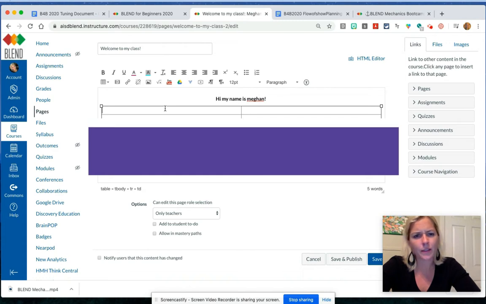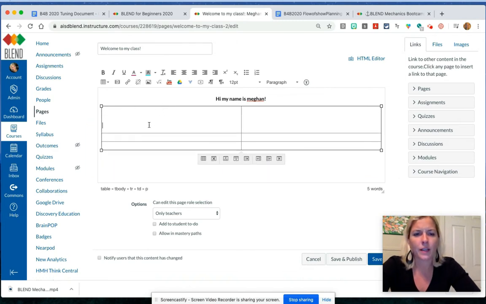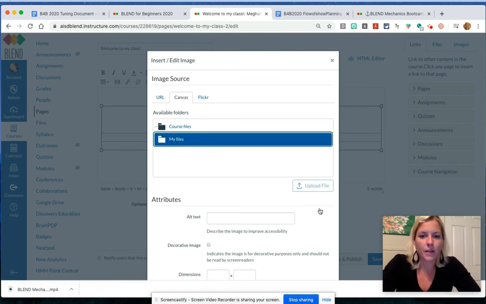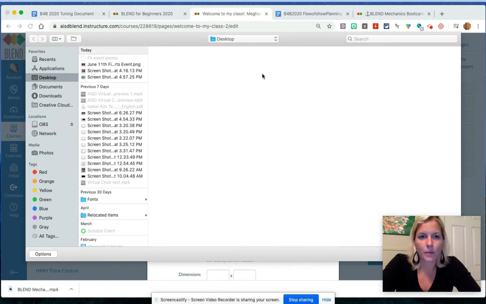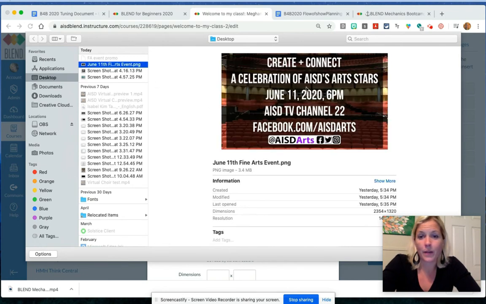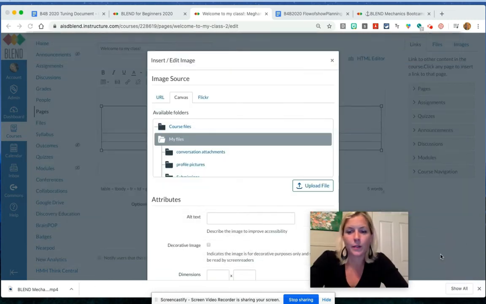So the next thing to add, it says I'm going to upload an image from my computer. So I'm going to click in this top left box. I pushed enter just to make it a little bigger. In order to add a picture, I'm going to click on this picture frame that says embed image. And I'm going to upload a picture from my computer. So I clicked on Canvas. I'm going to click on My Files, and I'm going to click Upload. This is going to open up my Finder, and I am going to upload this image about this awesome fine arts event. And click Open.